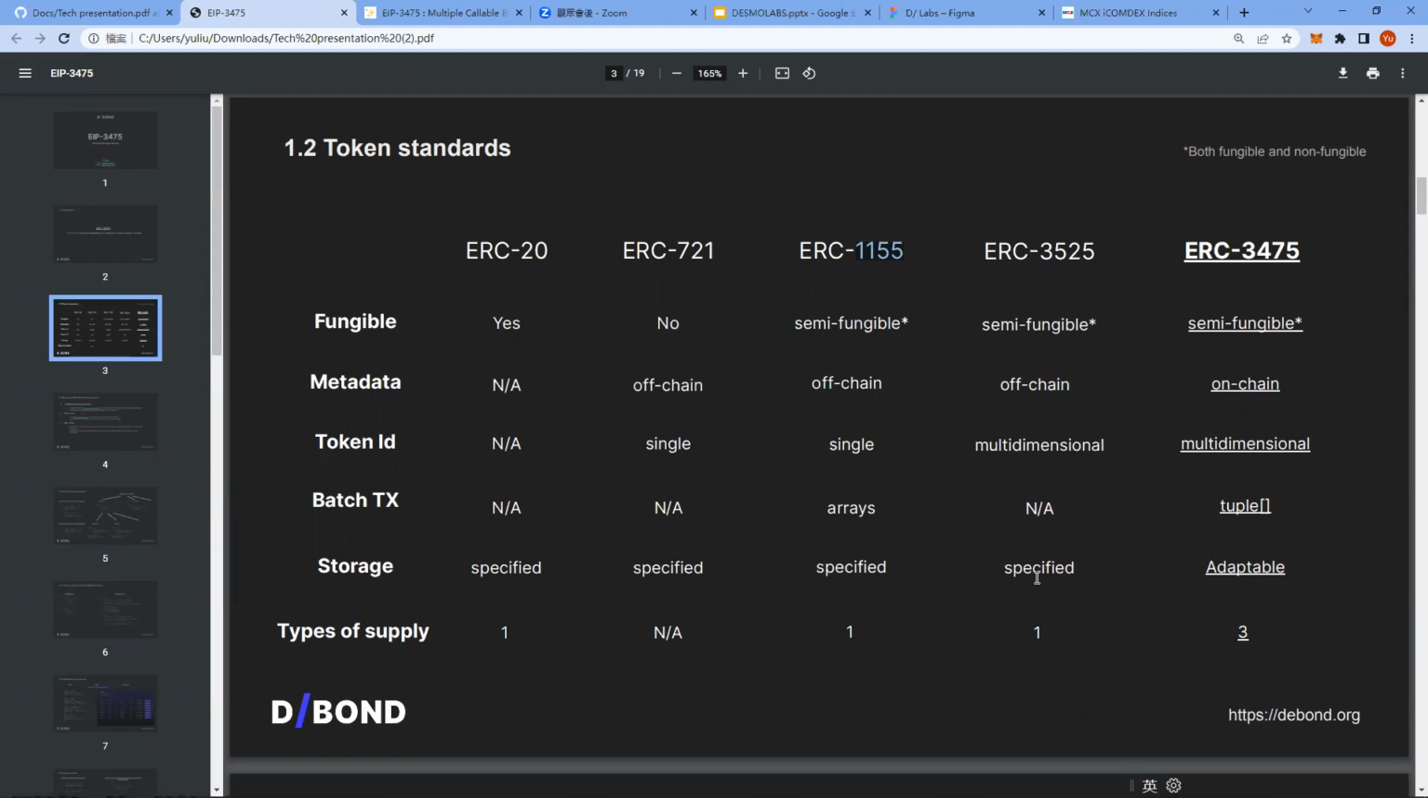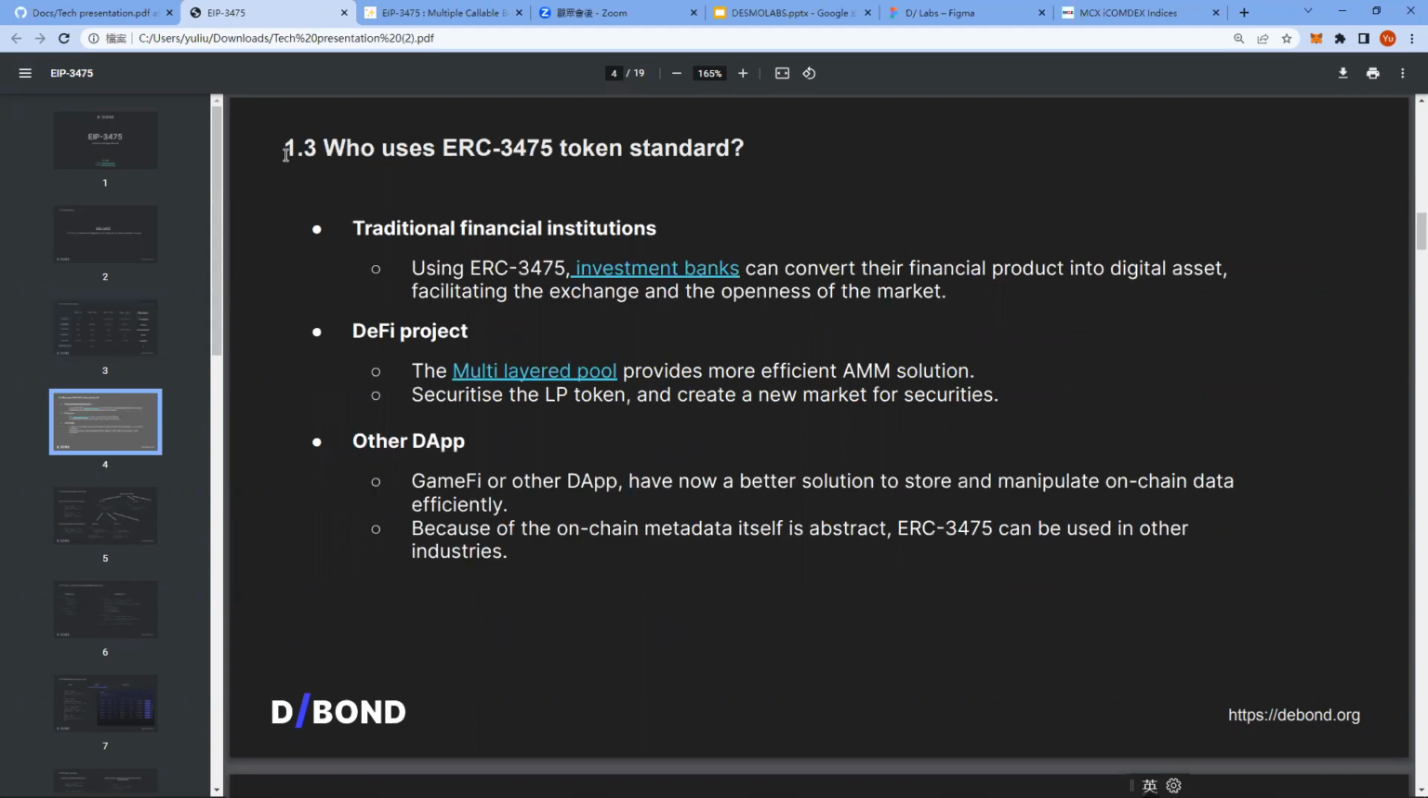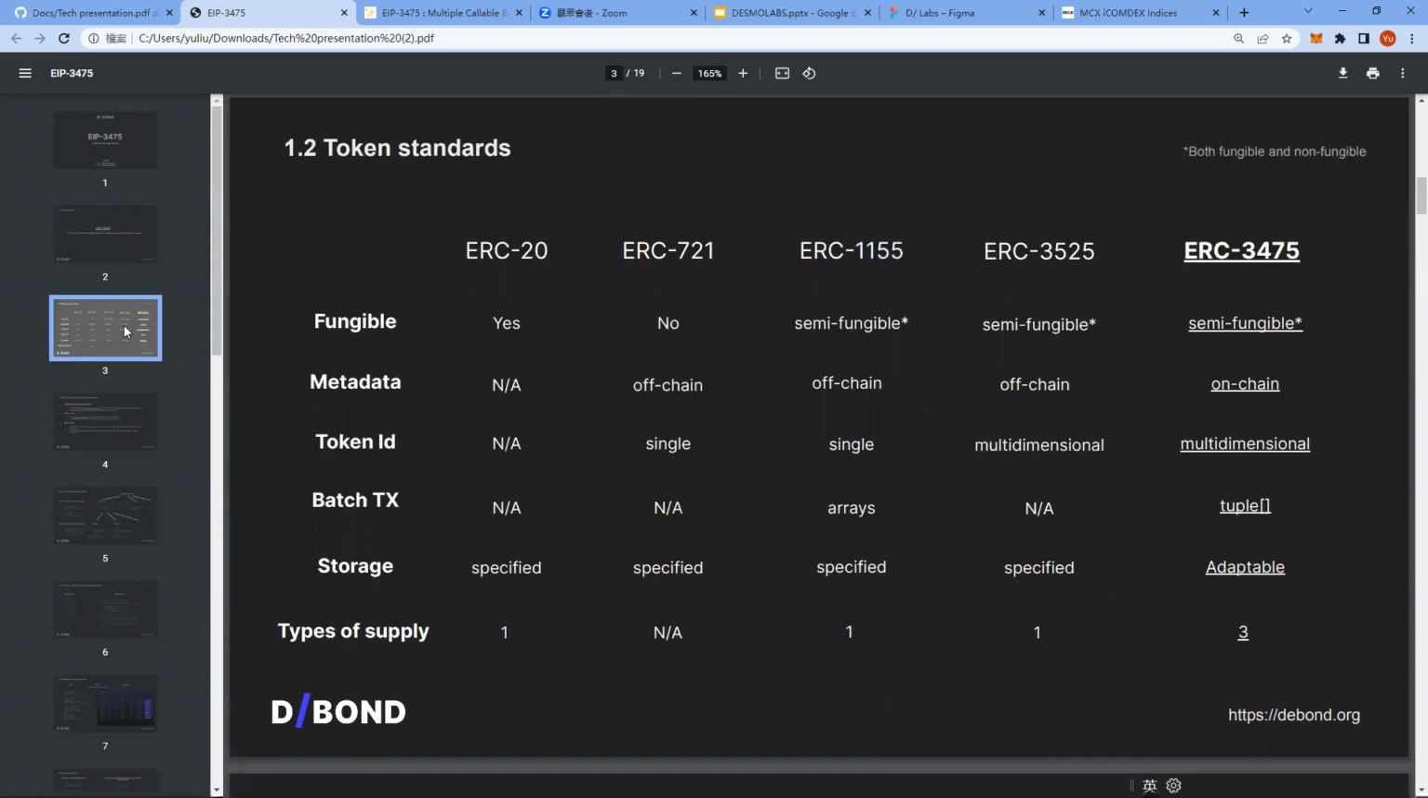Finally, it's the supply type, and we need to store three types of supply, and I'll explain why this is absolutely needed. And here we explain a little bit how the token standard can be used. It can be used for traditional finance. Yes. What's the supply? Three supplies.